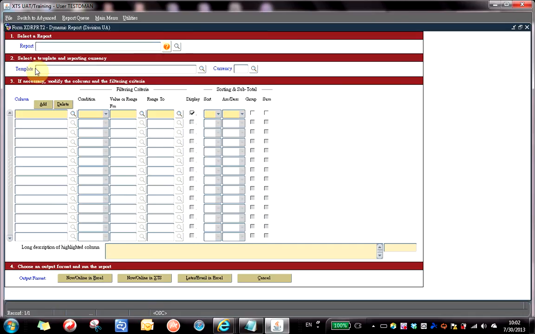After you launch the dynamic report, you can see quite a few fields you need to fill in. The first part is something called the report. Basically, what is the meaning of the report?